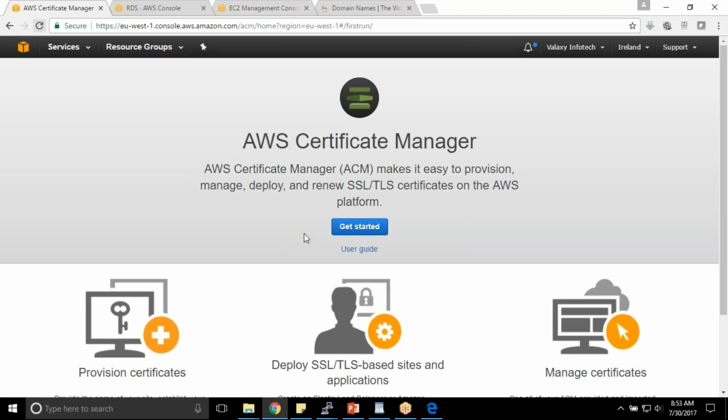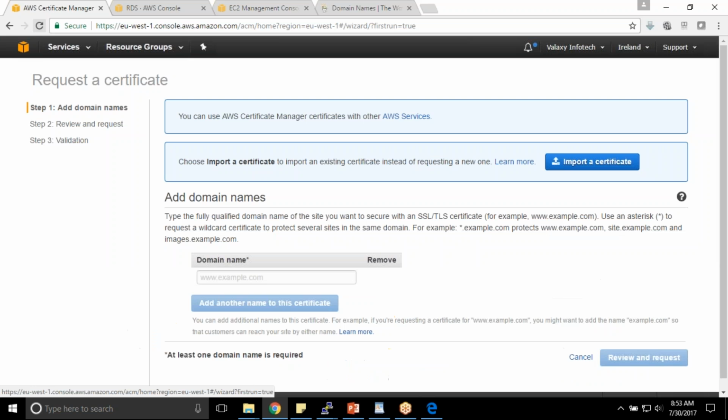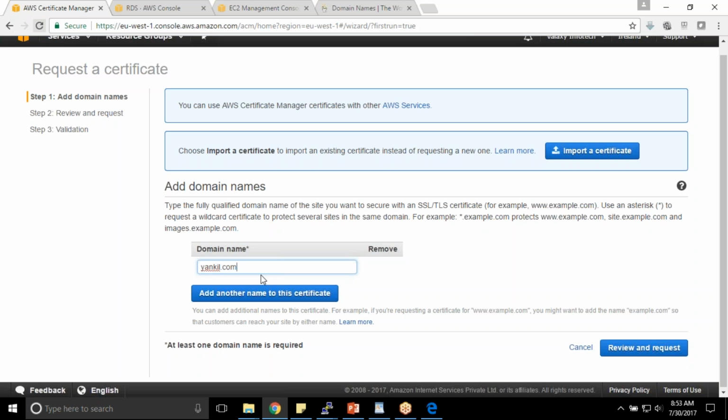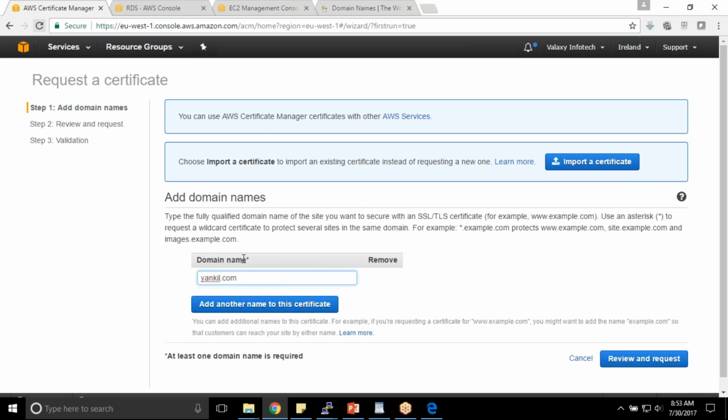In your case, your company may ask you to request the ACM. Okay, I haven't requested in this region, I think. Yep, okay, got it. So in our case, we are going to use star dot. I'm going to use a website name called vayankil.com. So for this, you need to request the certificate. That certificate you can do from the ACM. So I'm going to request for my domain. My domain name is vayankil.com.